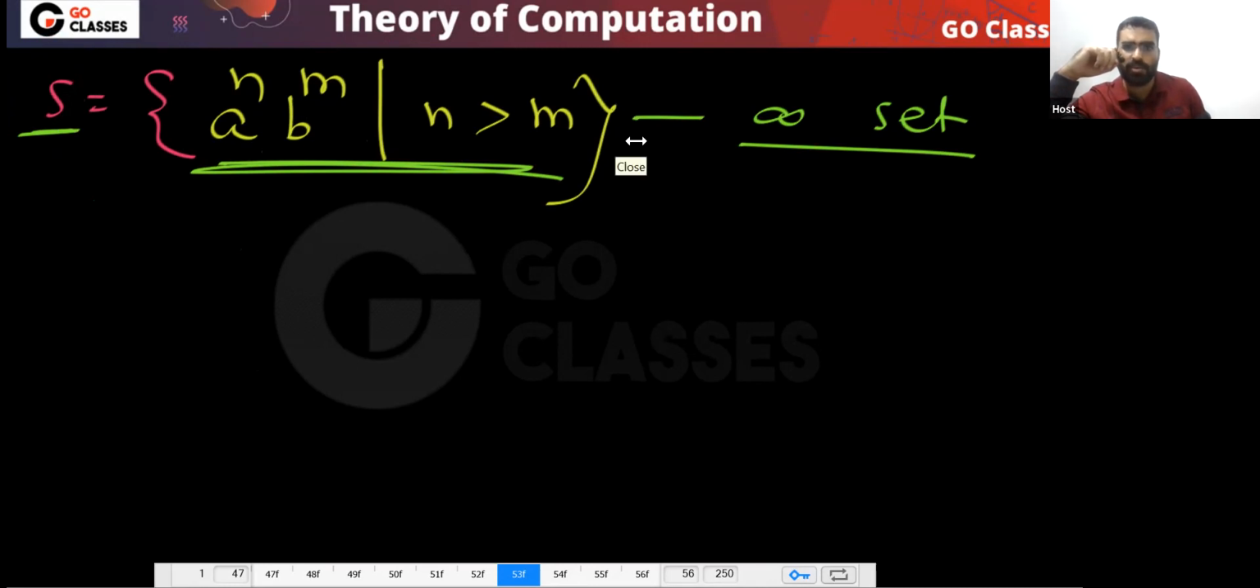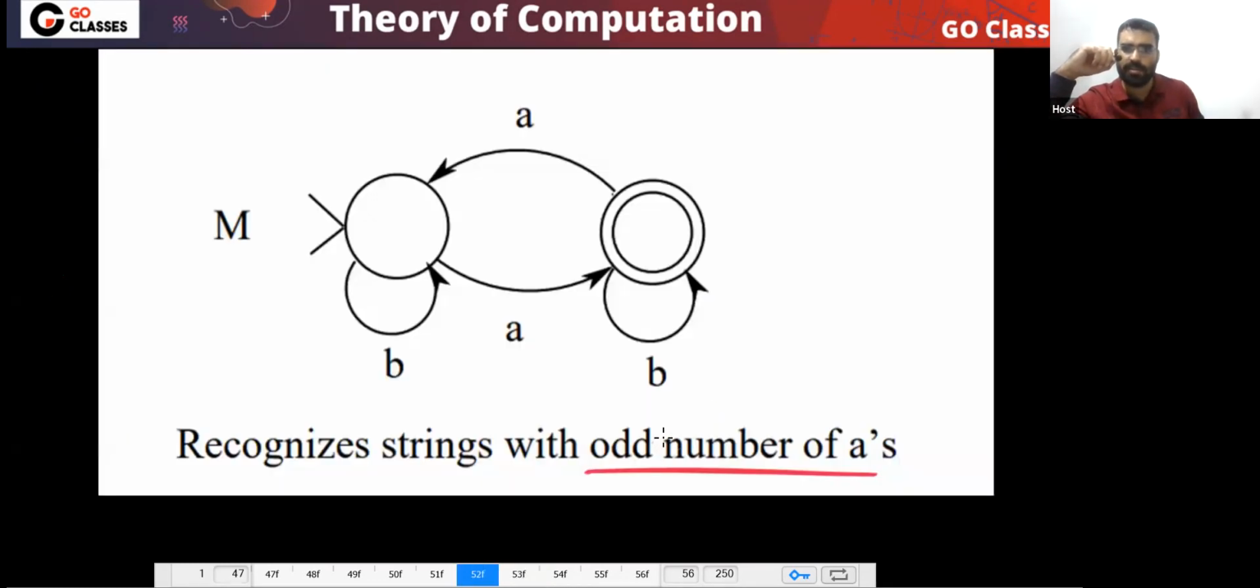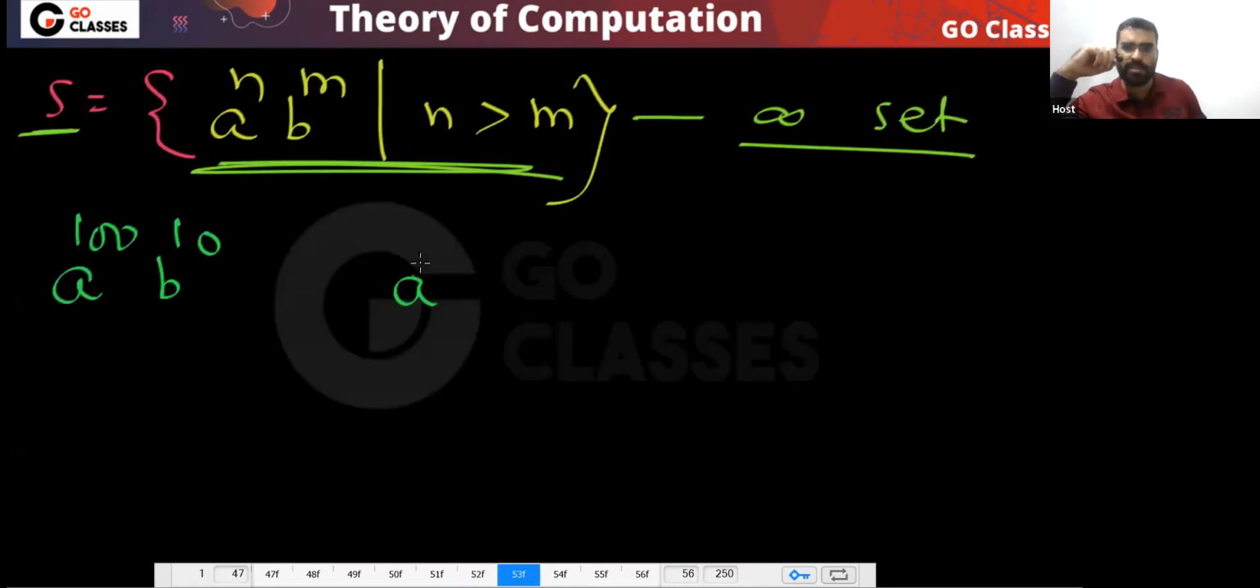Oh, okay. I got it. So I interpreted wrongly. So you can notice that the idea is this. For example, I can give you these two strings: a power 100, b power 10. I can also give you another string. This DFA is for odd number of A's, so I can give you a power 50, b power 2. You can notice these two will go to the same state.